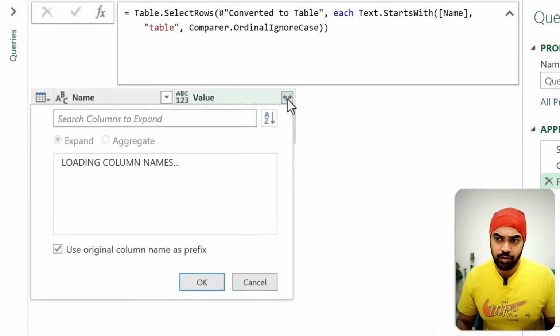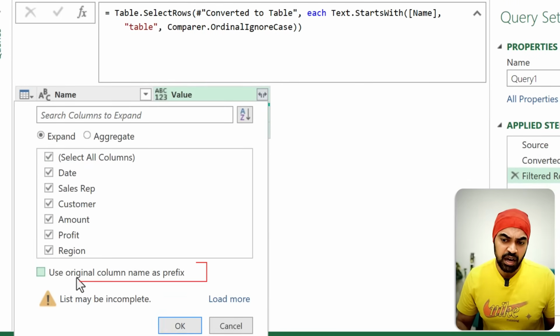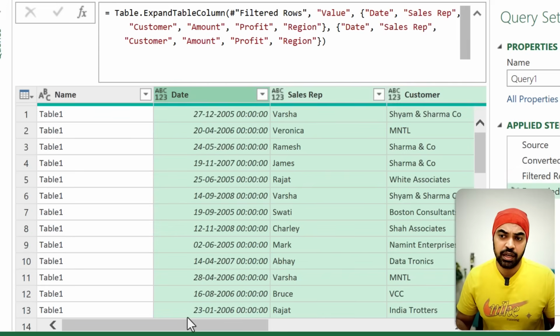So I click right here on the expand button. There are a bunch of columns in here. I ignore the name prefix. I click on OK, and the tables get expanded.